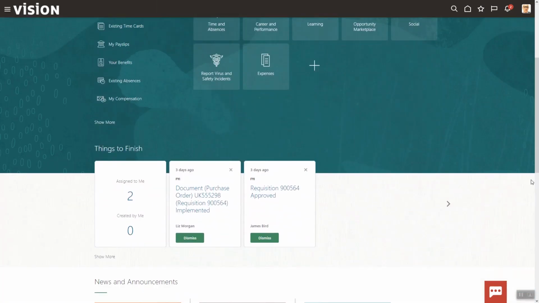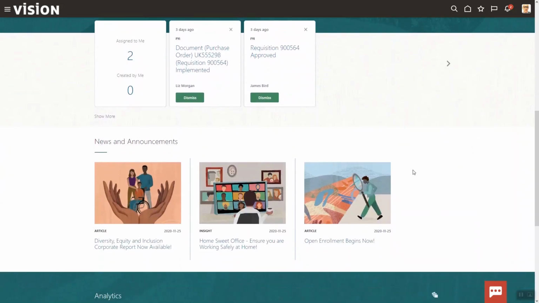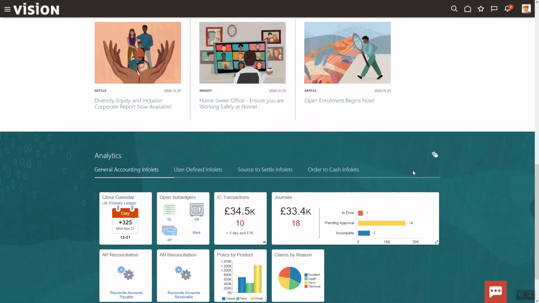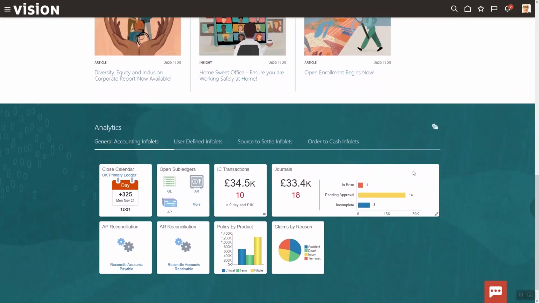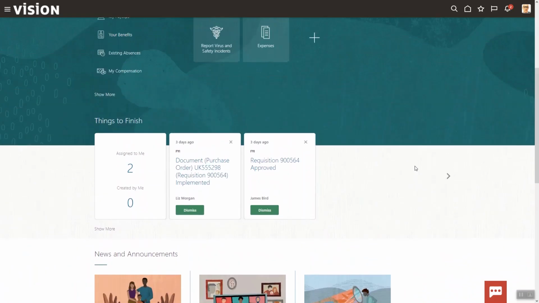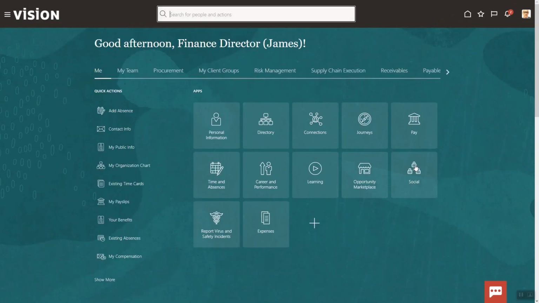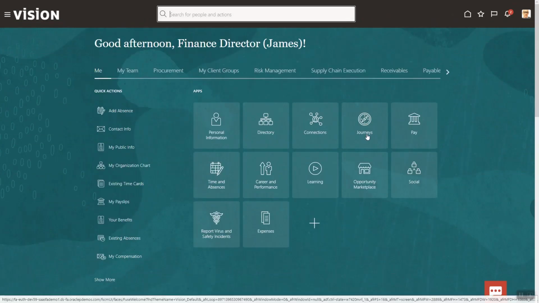Any notifications sent to me or requiring attention are also sent to the home page, as are announcements and analytics. What do I need to know? What do I need to do? Perhaps identifying trends, areas of concern that need my immediate action might be pushed to the user in what's referred to as these infolets.